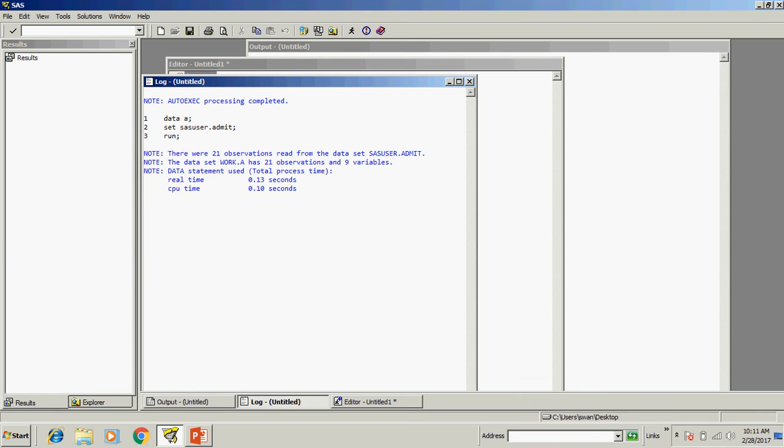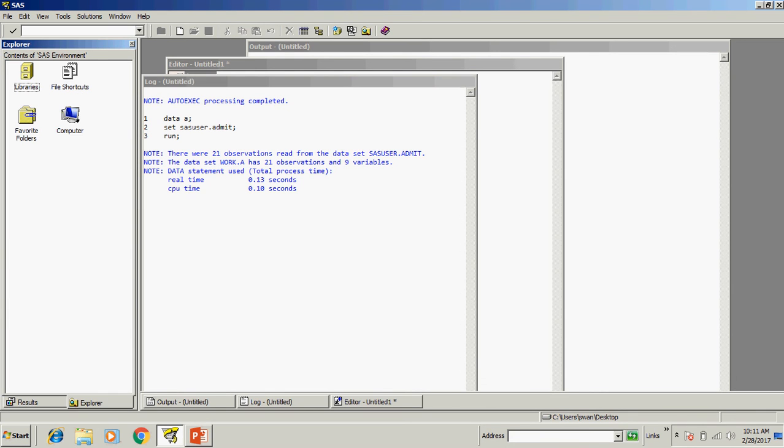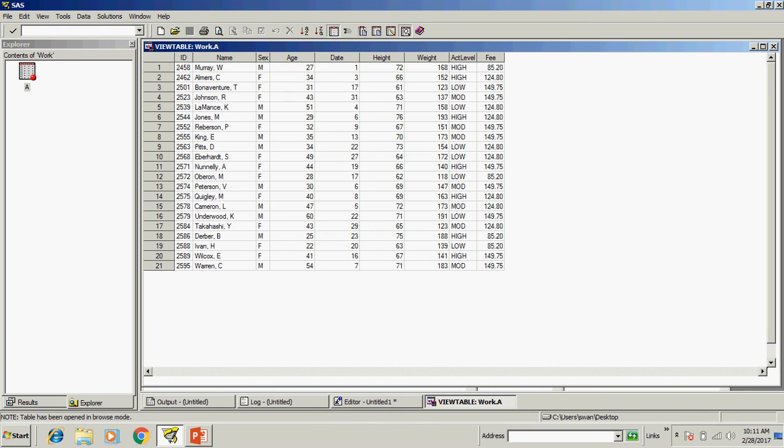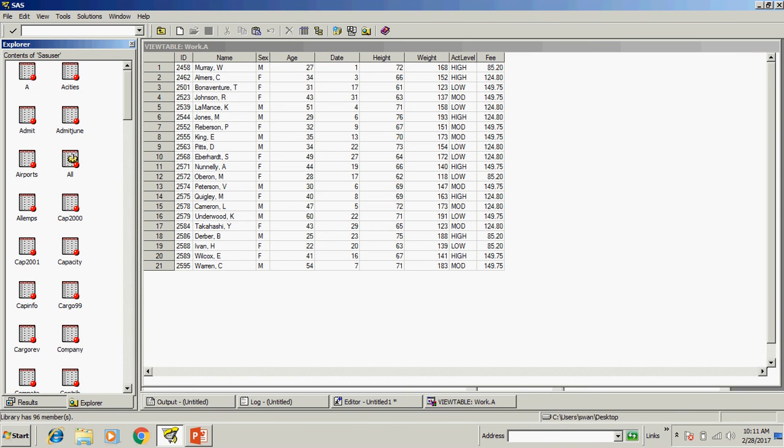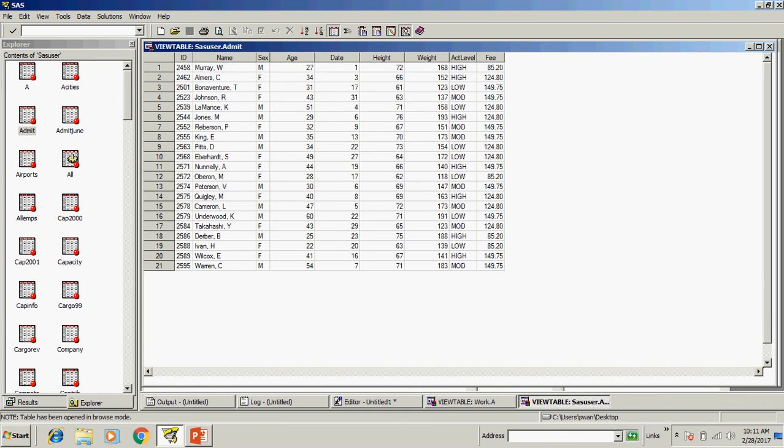So I'll show you the result in Explorer. In libraries, you can go to the work library and a dataset is created. So if you open this dataset, there are 21 observations. I'll show you. This dataset is copied from SASUser.admit. You can see that both the datasets are the same.